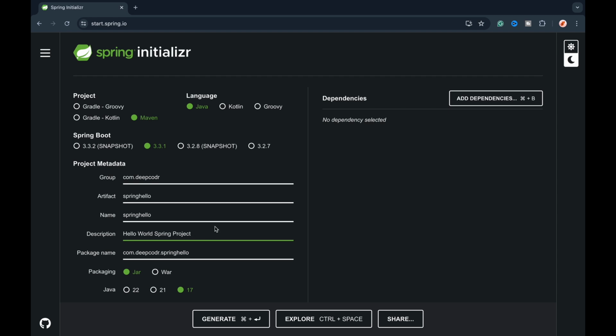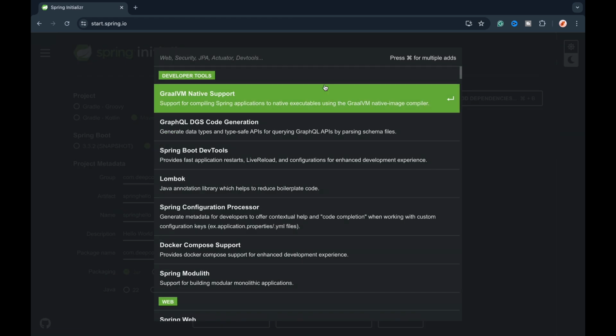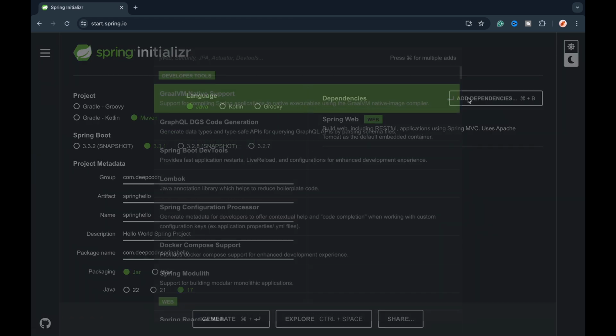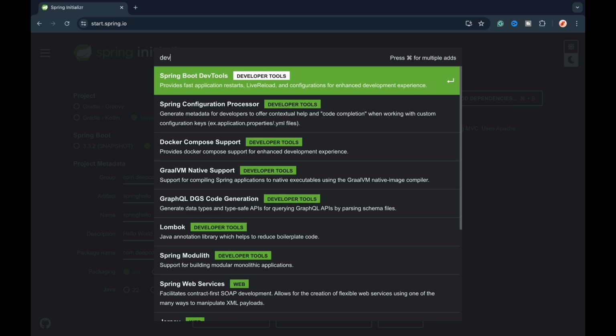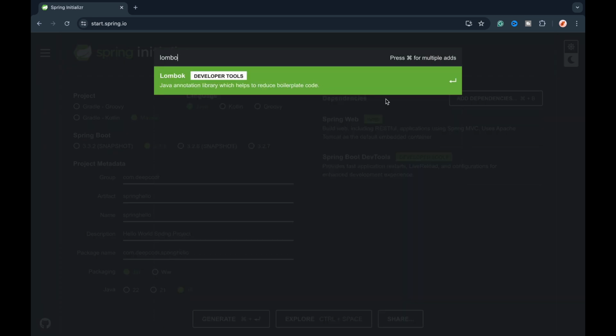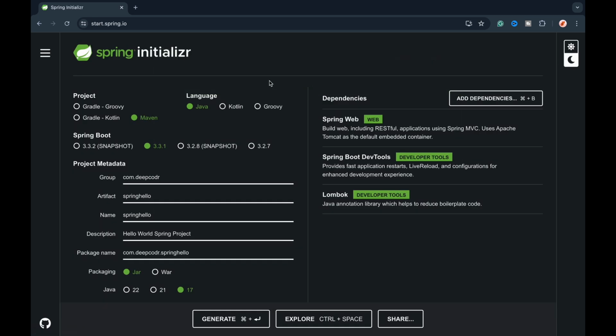We will select Java 17. You can select 21 or 22 depending on your requirements. Now let's add the dependencies. First we will add Spring Web, then let's add DevTools, and finally let's add Lombok in our dependencies. Let's click on generate.